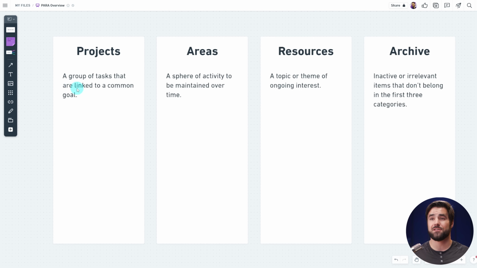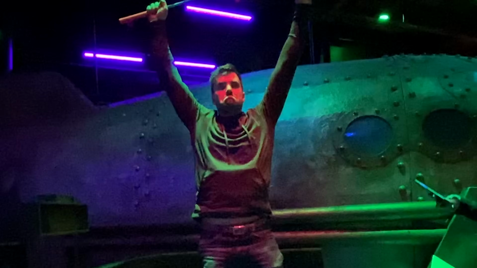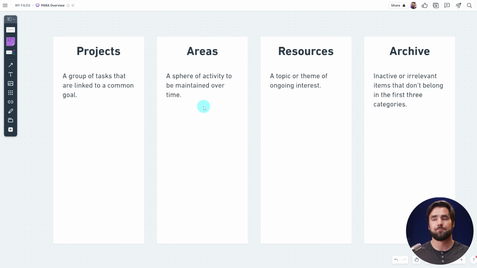So projects are for groups of tasks that are linked to a common goal. You basically know what those are. Areas are a little fuzzier. They're areas of your life or spheres of activity to be maintained over time. And I consider areas to be sort of like the buckets of my life. So there's the musician Thomas, there's the personal life that I have, there's the business owner Thomas. Those in my mind are areas.